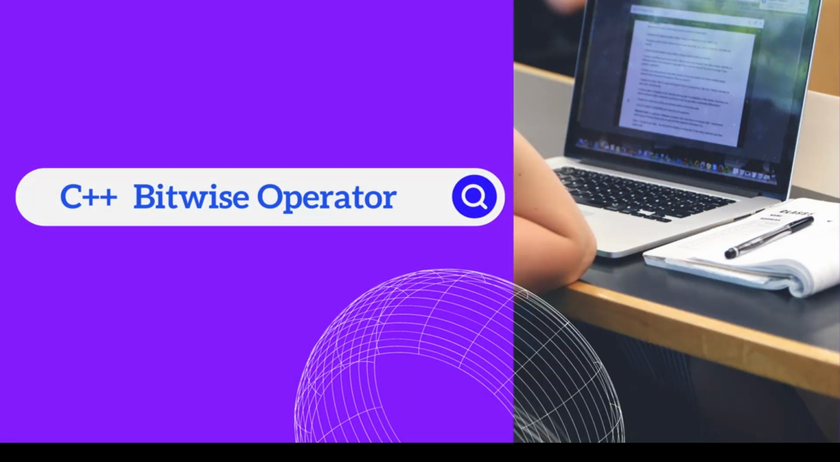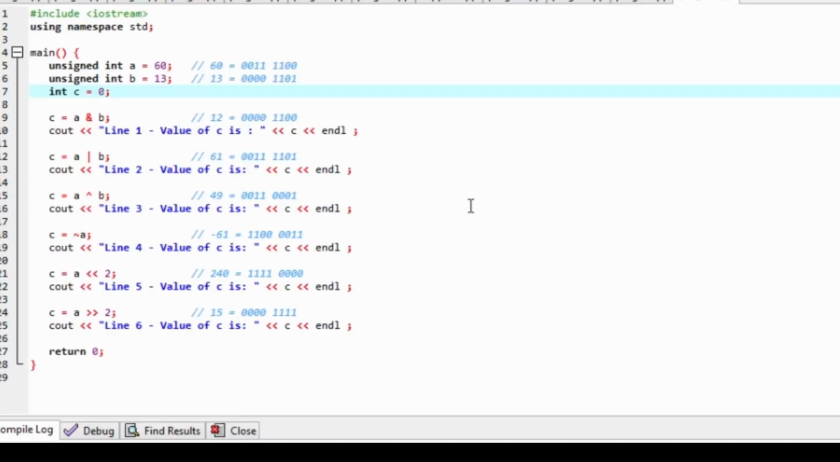C++ bitwise operators. Let us explain this program and show you how bitwise operations can be done in C++. Here the value of a is equal to 60, which in binary is expressed in this way. The value of b is equal to 13, which in binary is expressed in this way. And c is equal to 0.